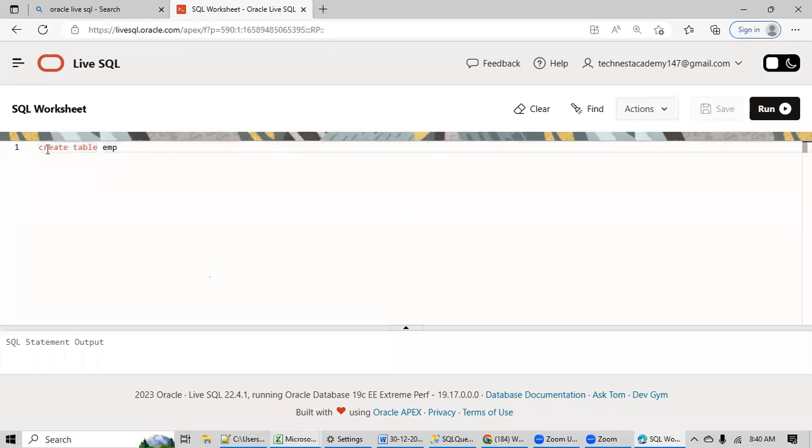So the syntax is create table. The moment you write create table, your SQL engine will understand that the user wants to create a table. Then you have to write the name of the table. So here I have written EMP. You can write full employee as well, your wish. Or let me write it employee. So here I'm creating a table with the name employee.